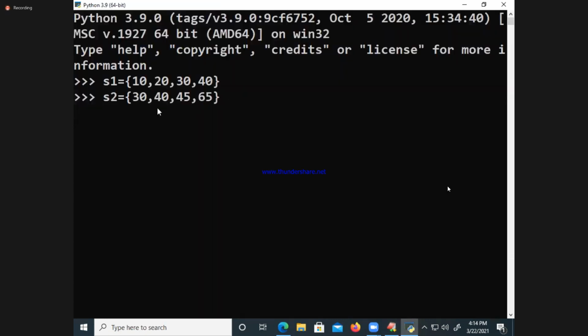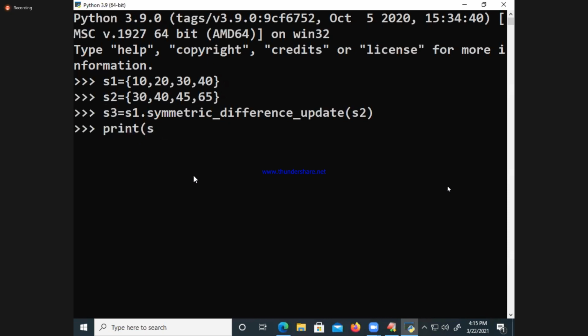Now you see, when I try to print S3 is equal to S1.symmetric_difference_update of S2, it doesn't mean that we are getting the resultant value. Print of S3. What is the value printed? None. You print S1. This is updating. Now print of S1. You see the updated result is coming.